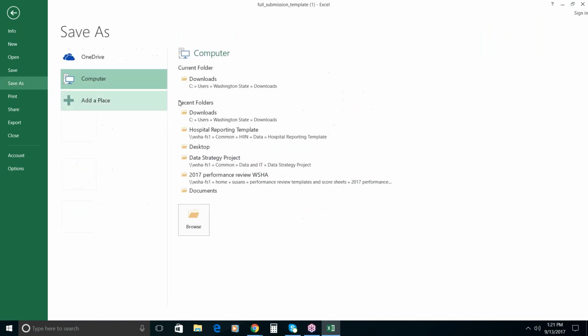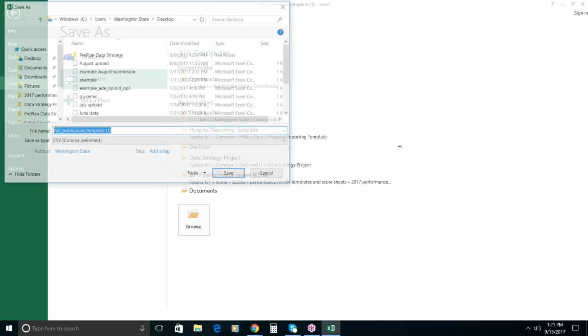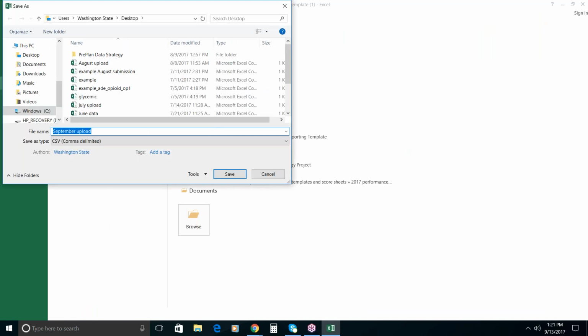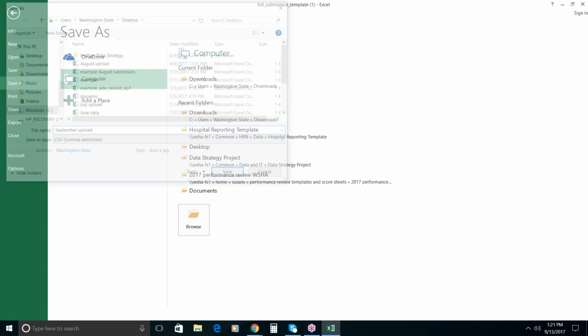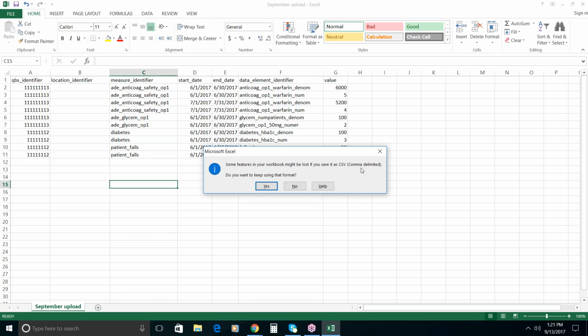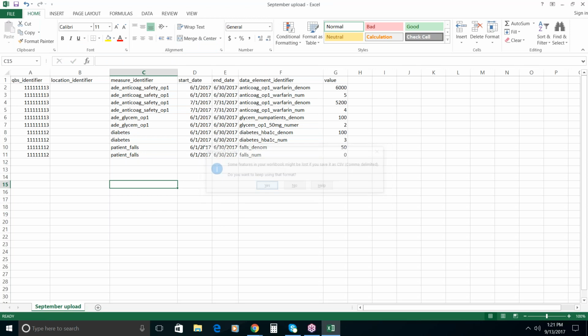I'm going to save this file. Let's save it to my desktop here. And I'm going to call this September upload. And yes, I do want to save it as a CSV format. That's the only format that QBS will recognize. I also want to mention that QBS will not recognize this if any of the headers are changed. So you want to make sure that your headers read just as they appear here.